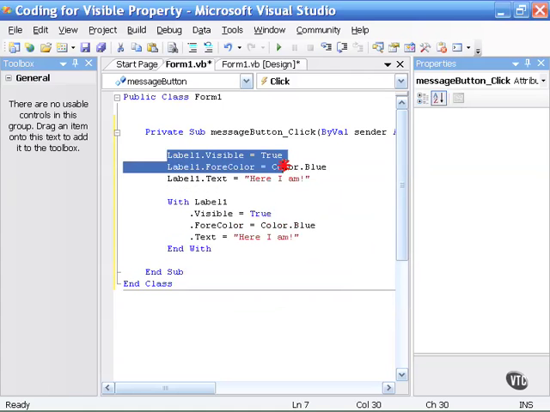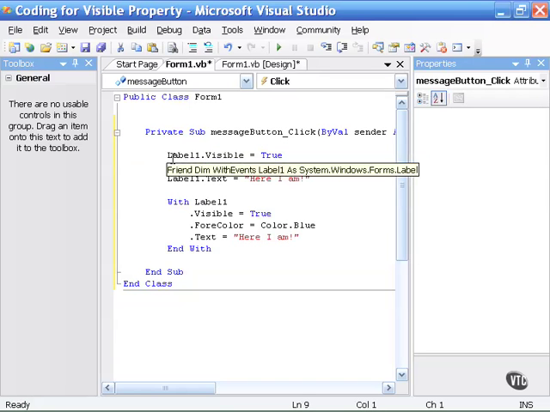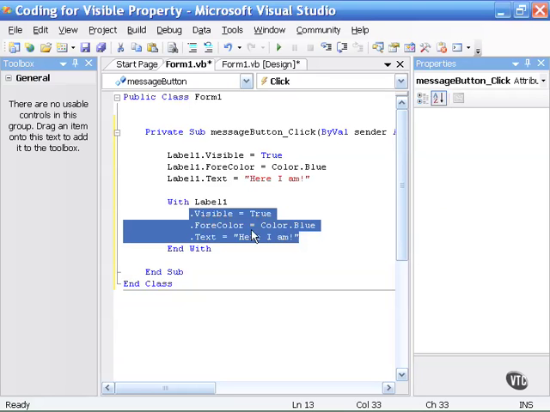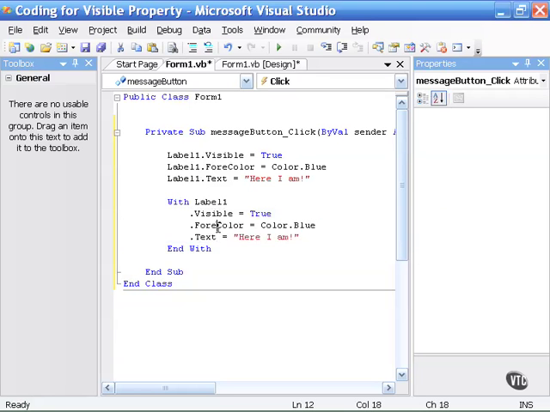Now, as you can see, this is requiring 3 lines of code, and each time I write the code I have to repeat the name of the control: Label 1, Label 1, and Label 1. On the other hand, I could accomplish the exact same task with simply typing Label 1 once after the with statement, which then says everything that I list next is to reference Label 1.